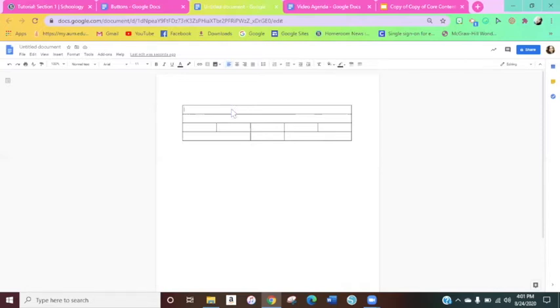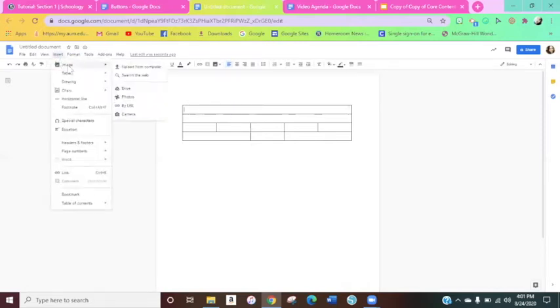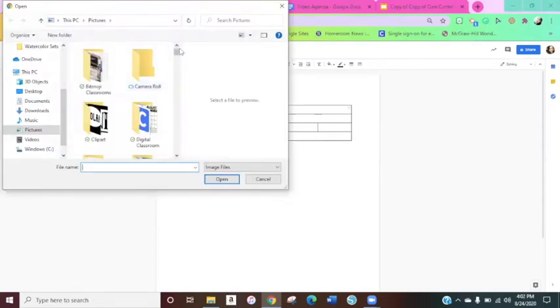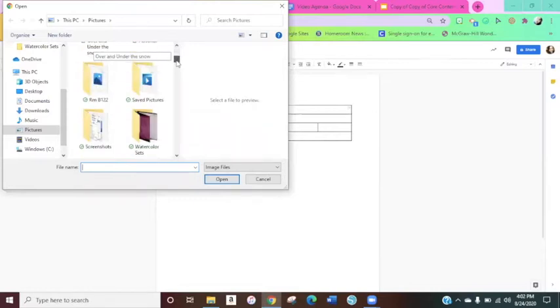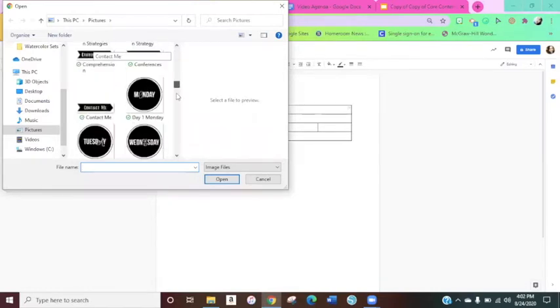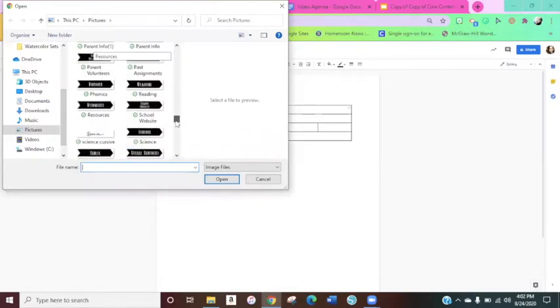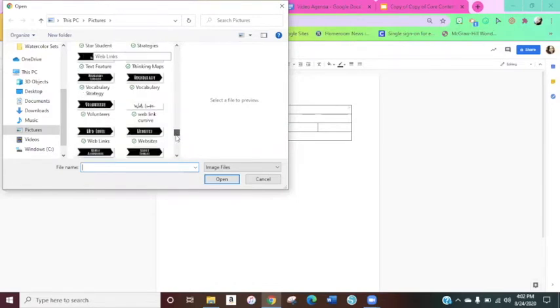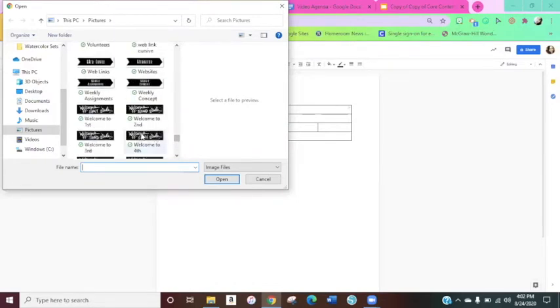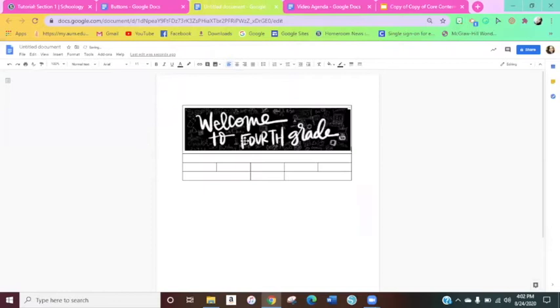So let's start with the top row. I'm going to go to Insert, I'm going to go to Image, and I'm going to upload from computer. You do need your images already uploaded to your computer. And I'm going to come down until I find the header or the title of my table. So I have Welcome to 4th grade. I'm going to go back and insert again.